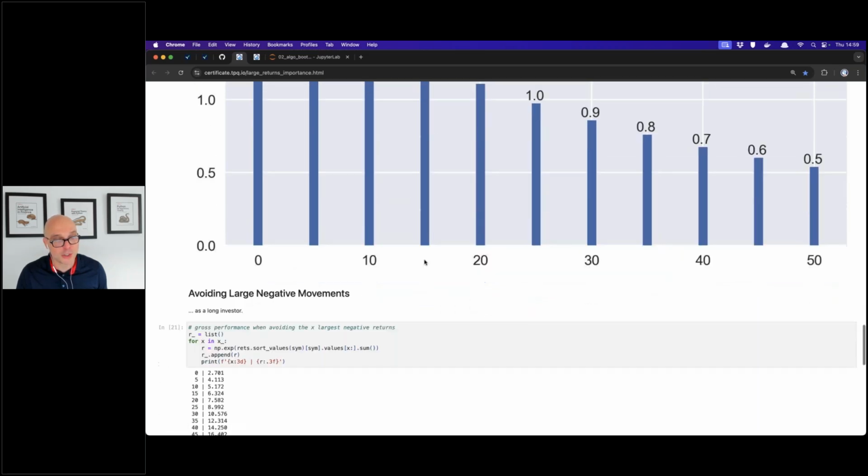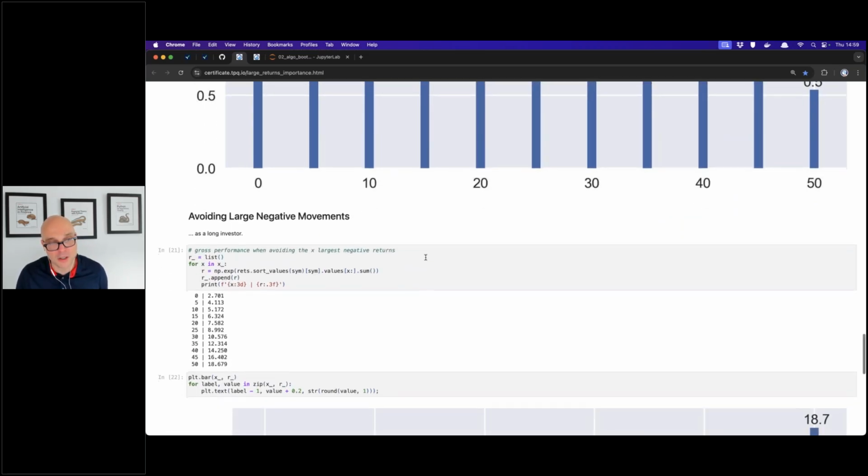But the story gets quote unquote worse when you say, well, I'm a long investor only. If you are allowed to go short, or if you are getting into market timing, let me put it that way. If you don't do market timing, of course you get the 2.7, right? This is clear. Doing nothing. But avoiding the X largest negative returns, so avoiding large negative movements.